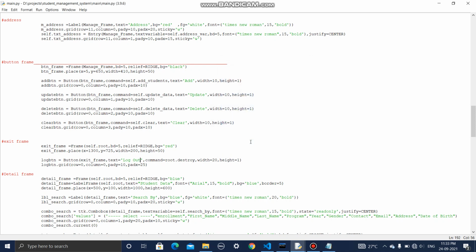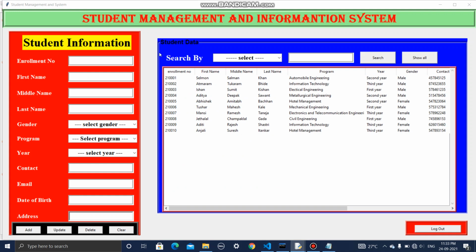We will be shifted into the next window, the student management system, and in the student management system I have made two blocks in which we first enter the student information, and in the second block we will be seeing the student data. In this I have added 11 entries, in which the first is enrollment number, first name, middle name, last name, gender, program, year, contact, email, date of birth and address.